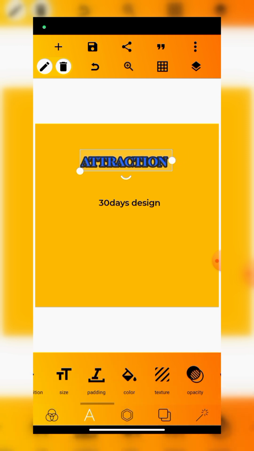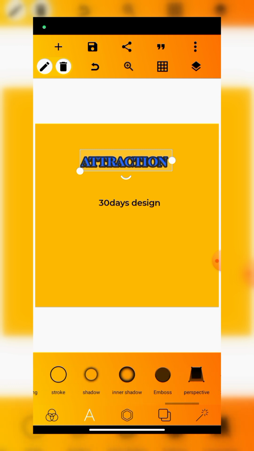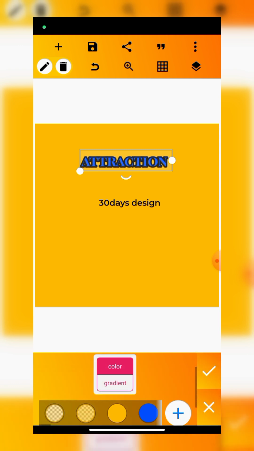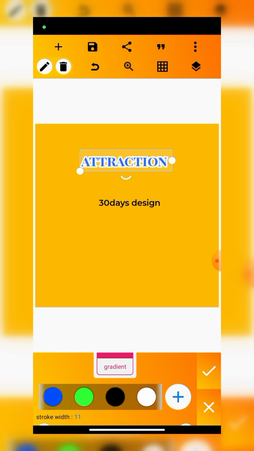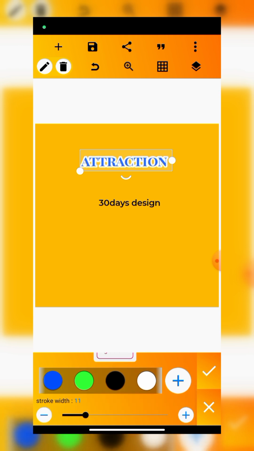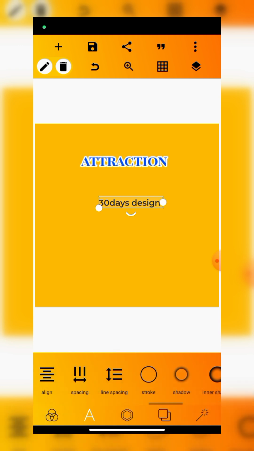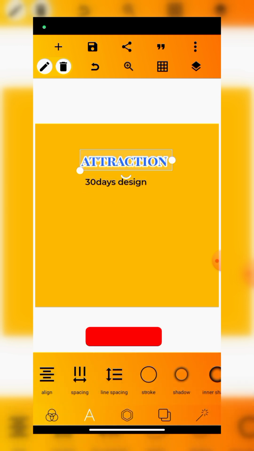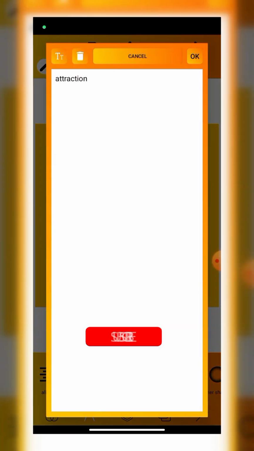Now this stroke, I can just give it a white stroke instead of black, to ensure it's standing out. Now you see, right now I see it's too much. I can just reduce it a little bit. And don't forget, I said we should not let people notice our design attraction. So let me just use this as summer coaching.